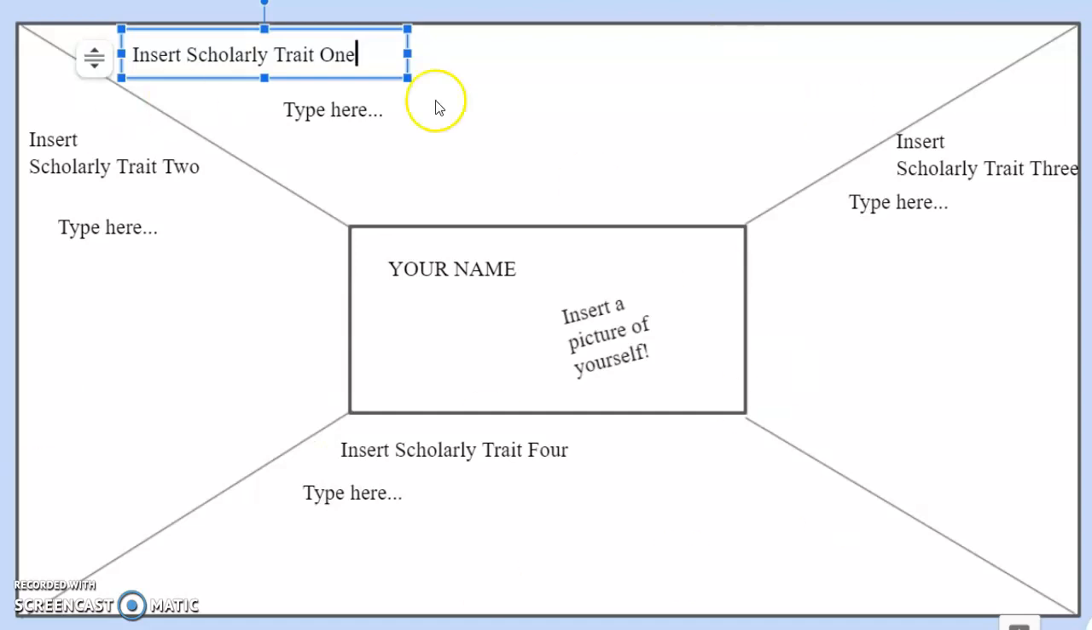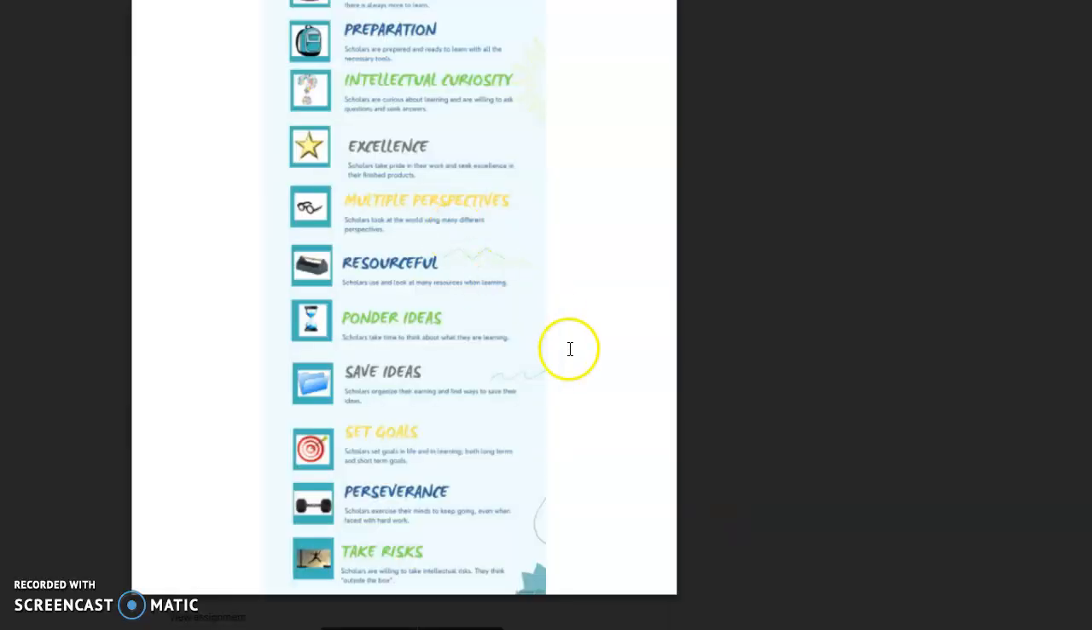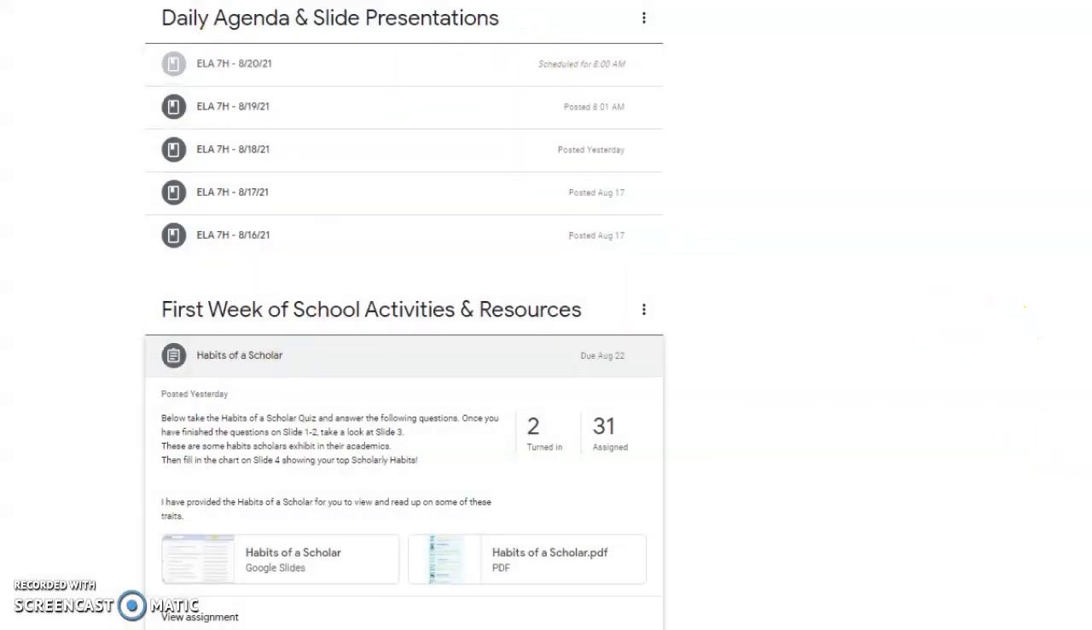Again, most of you are already on this step. You guys are ahead. I love it. So if you need to see what the actual Habits of a Scholar are and you want to read a little bit more, you can zoom into this and this will help you out too. So that's just the Habits of a Scholar.